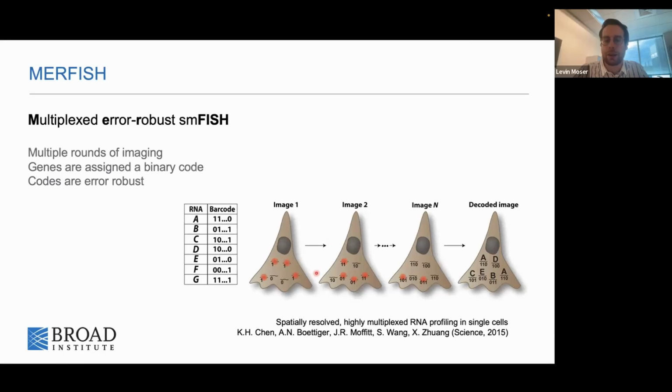And as you can see here, once you go on, you add these other bits to it, and at the end here with three rounds, you have a binary code for each transcript.